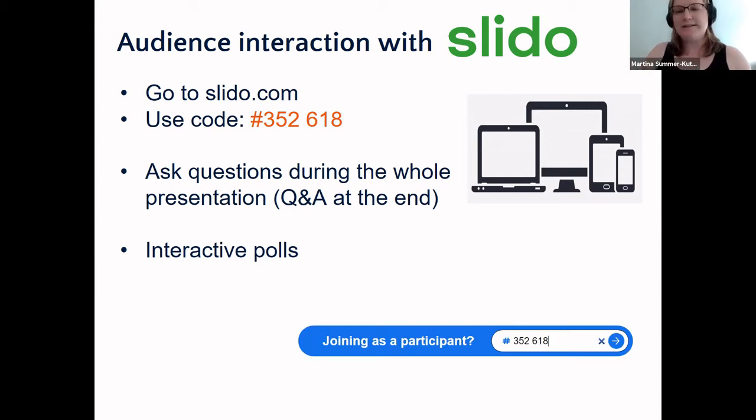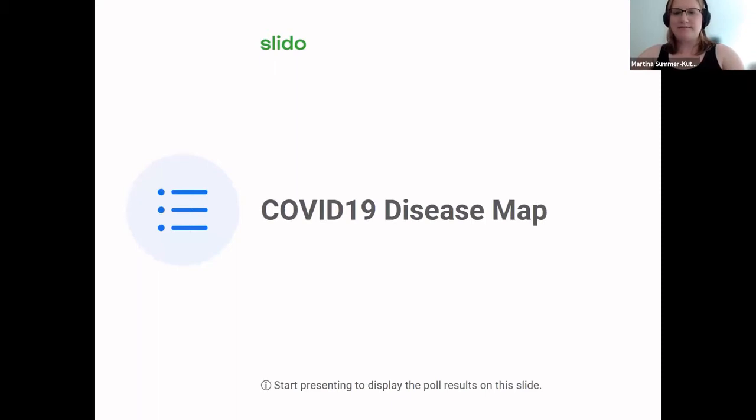I have two polls at the start because some of you mentioned it already. I know some of you were involved in the Disease Map project and so on. So I was interested in, now this doesn't look right. Wait a second. Sorry. This should not look like this.